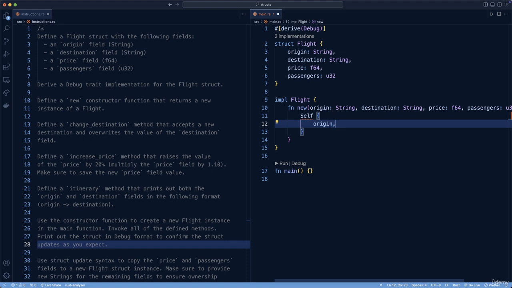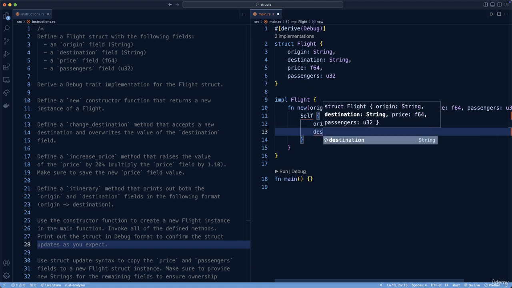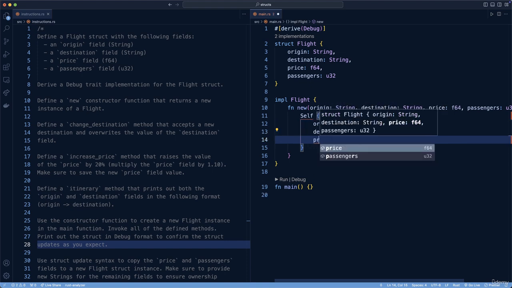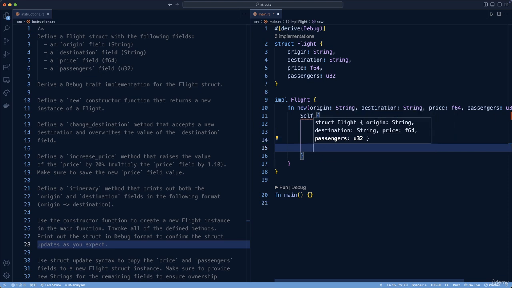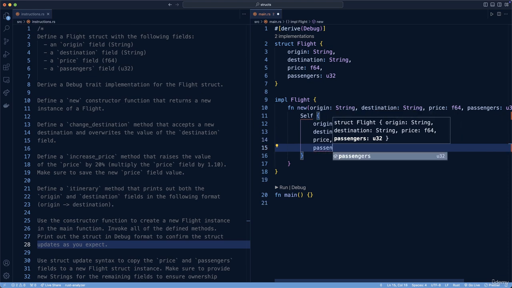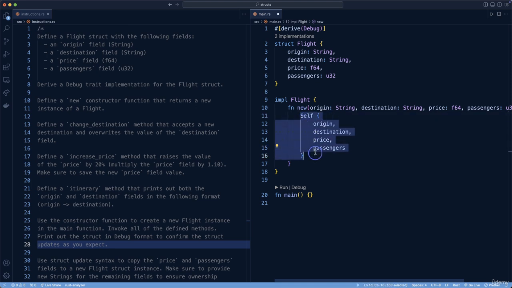I'm going to do a comma and a line break and then provide my other 3 fields of destination, price, and passengers. And since this is the last line or evaluation in my function, the instance will also serve as the final return value, and that should do it.